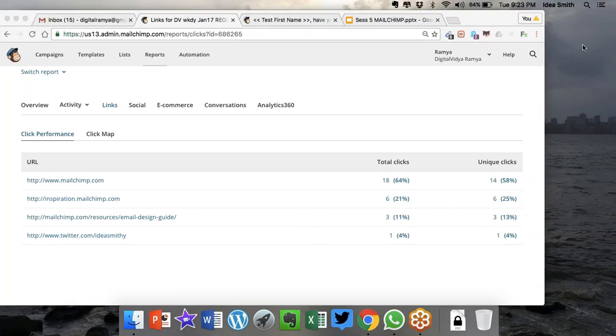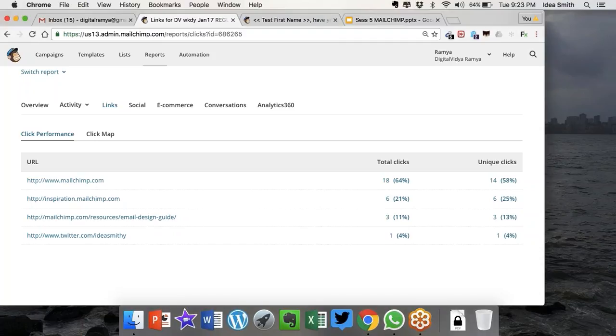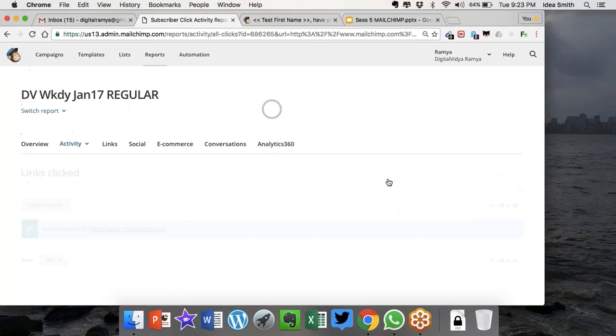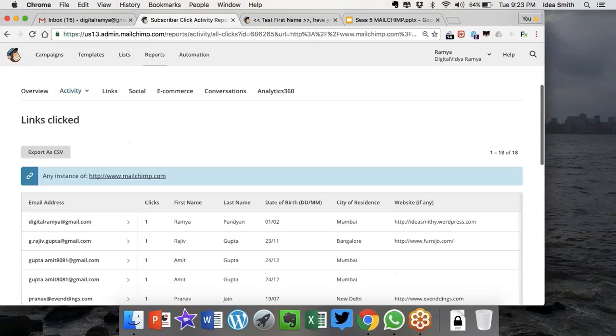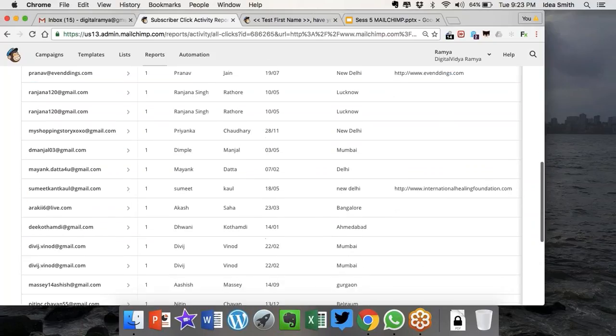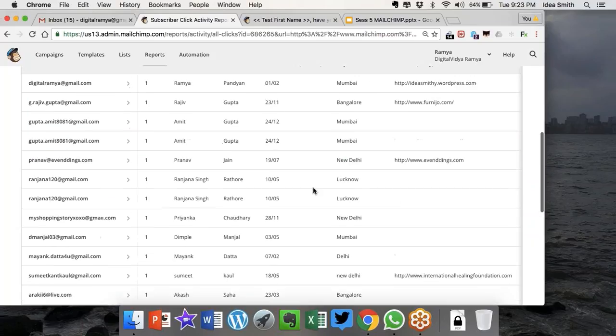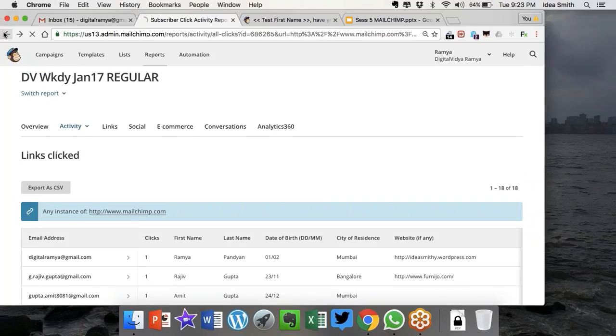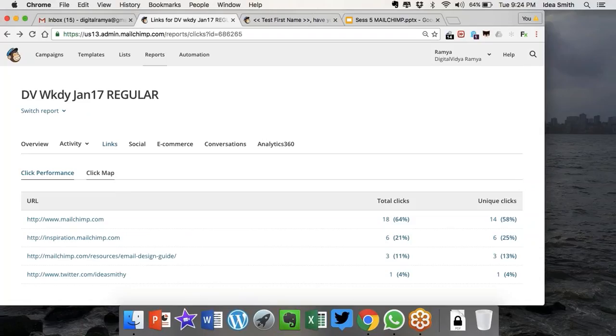Remember, I put in the call to action buttons twice. How do I know which button got more clicks, though both of them led to the same link? I can even check that. If I click on this 18, first of all, it'll show me who are the people who clicked on MailChimp.com. It's all these people who clicked once each on MailChimp.com. Let me go back one. So this is my click performance.